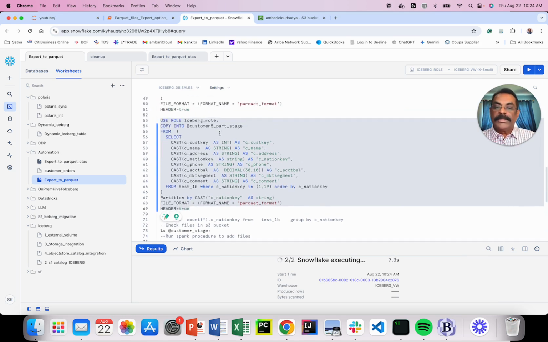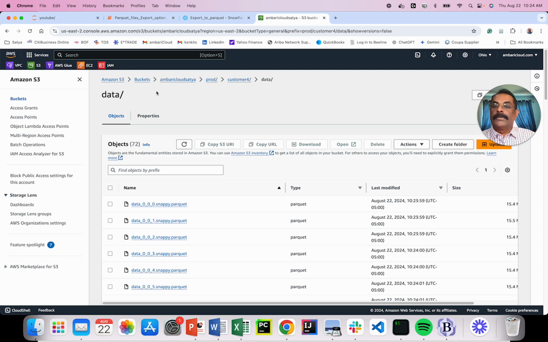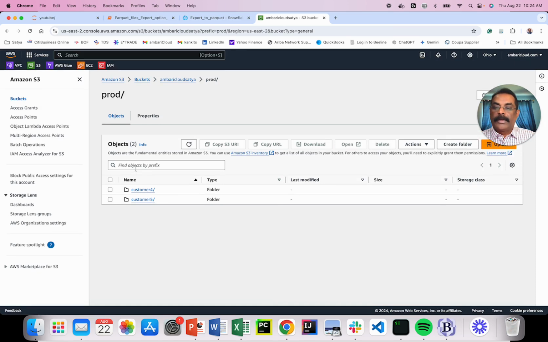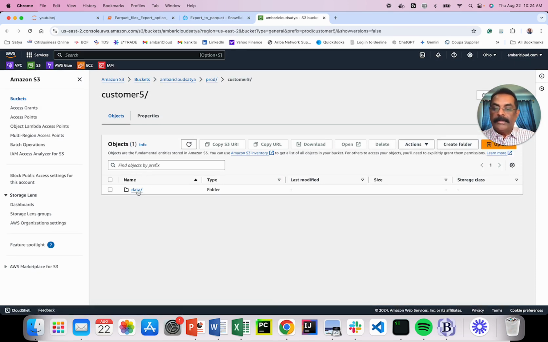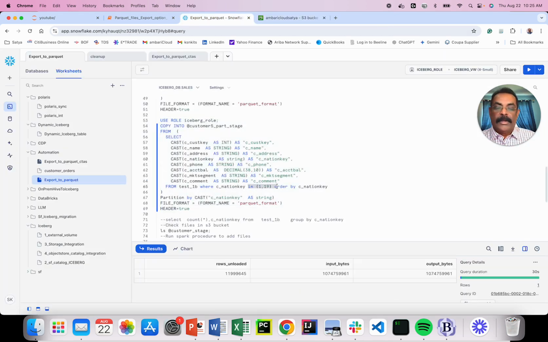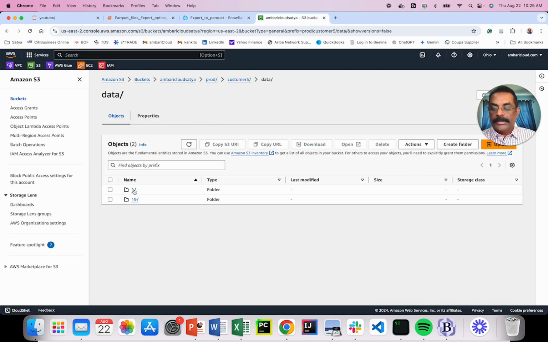So nothing fancy here, copy into your stage, then your select statement, then your partition key, your format, and header equal to true. Okay. Now let's go to here and then keep refreshing. Okay, so customer file directory is creating, then go to data. Now if you look at it, it is 2 directories because we are using only 2 partition keys. But actually this table has almost 20-40 keys.